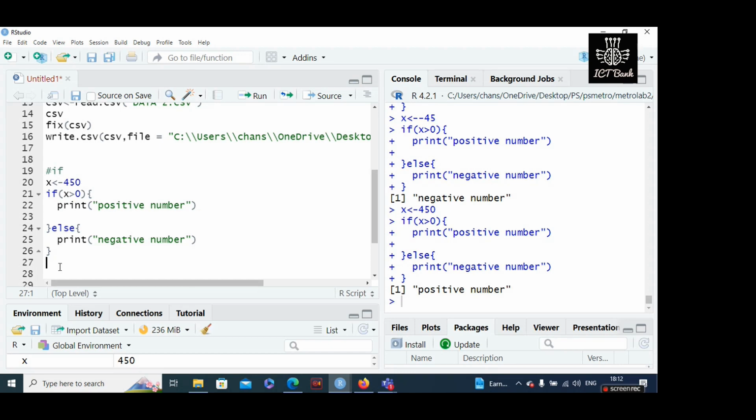Now this is the if and else. How to use if else in R? Simply, you have to give the condition within the bracket, and we use curly brackets to pass the true value. If that condition is true, then do this one, else do this one.